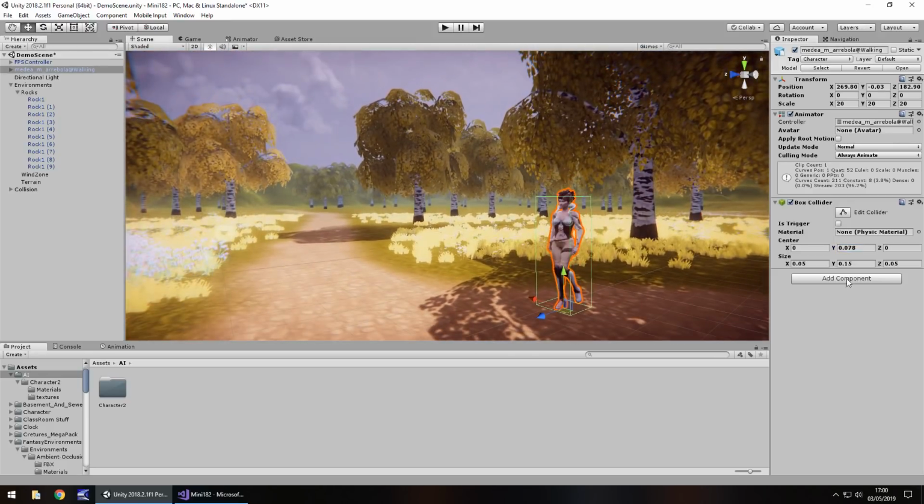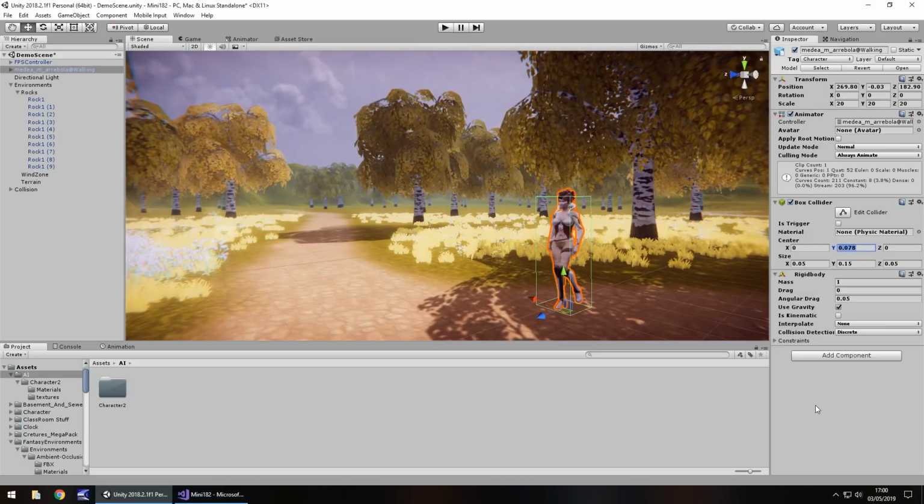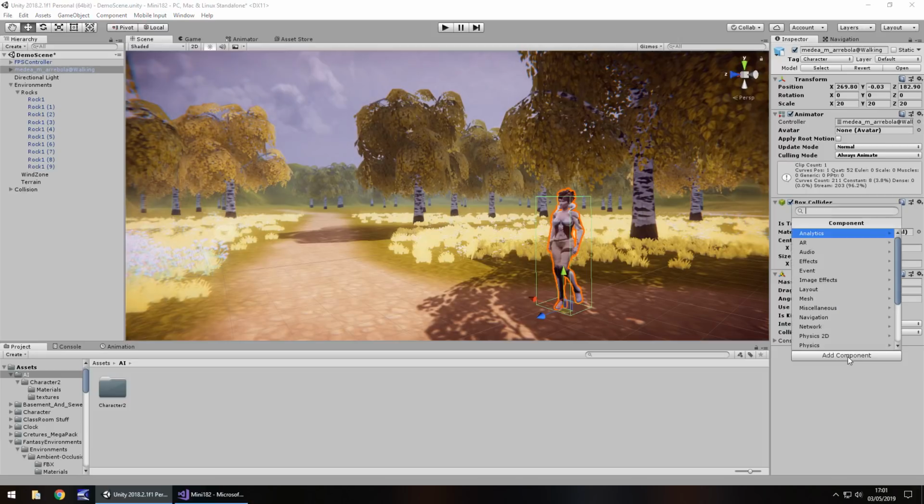Next thing we need to add is a Rigidbody. Again, that is in the Physics menu. So Rigidbody. Not going to change anything else on there. By default, it's pretty decent. The next one we need to add is a NavMesh Agent. And you know what? Let's search for it, because why not? It's Unity.